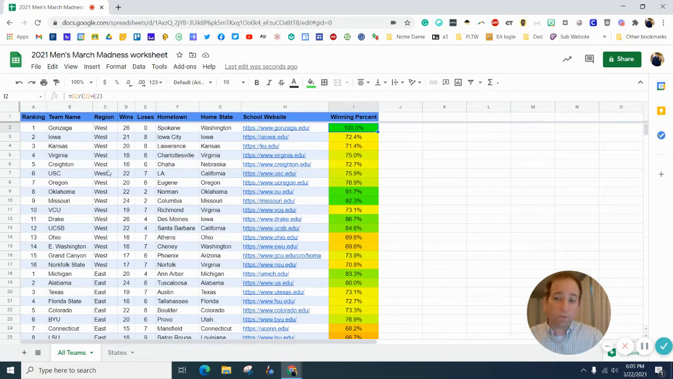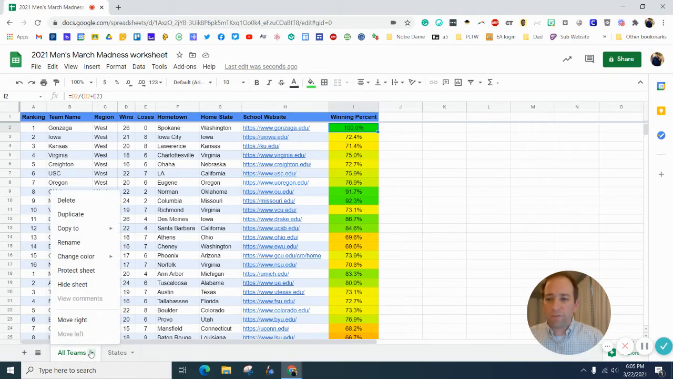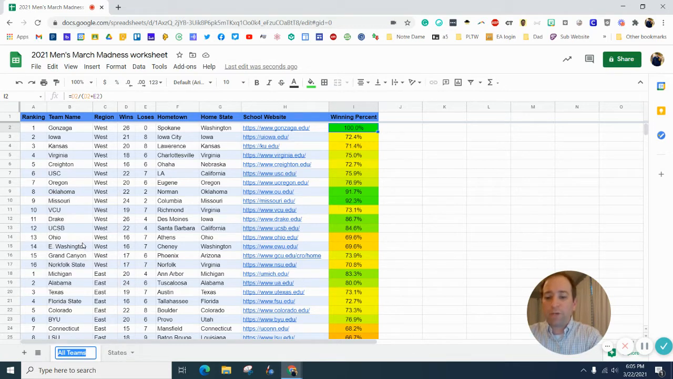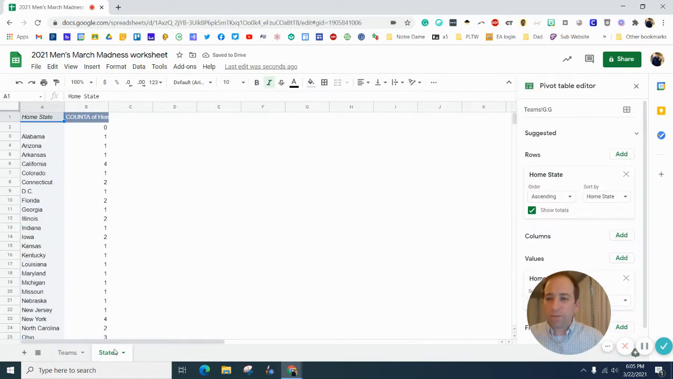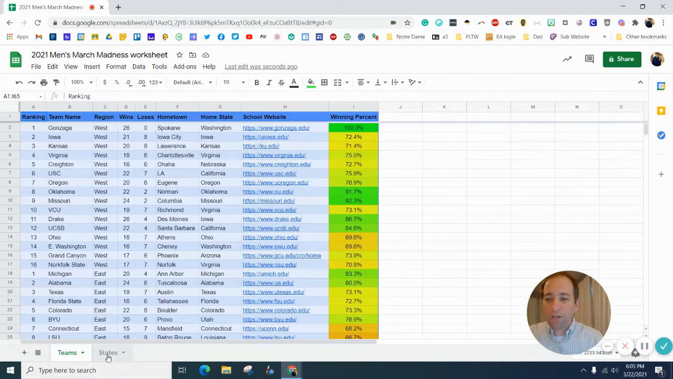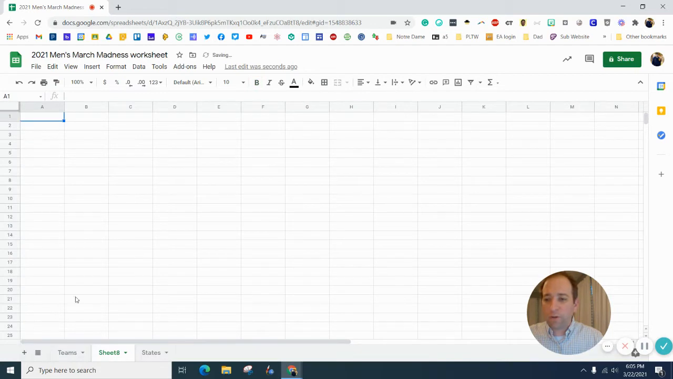So what we're going to do is separate all of these by regions. First thing I want to encourage you to do is go down here to where it says all teams. You might have already renamed yours, but I'm going to just rename mine to just teams. And if you haven't made your pivot table counting up the number of teams from the different states, go ahead, and there's a previous video for that too. We're going to add four more tabs because there are four regions in March Madness. So we're going to hit the plus button and rename this to Midwest and do one per region.